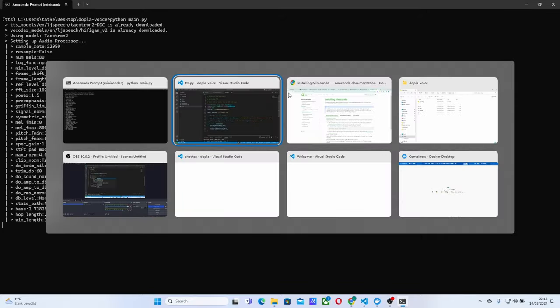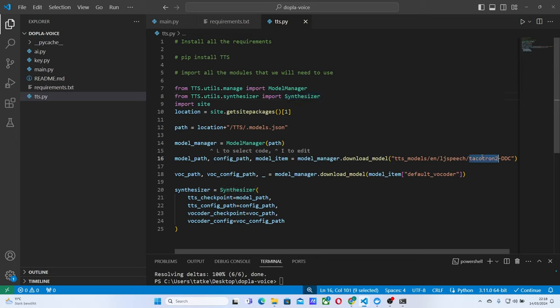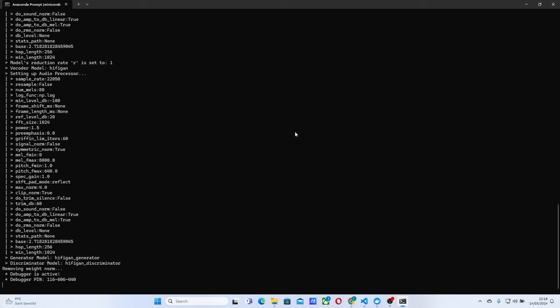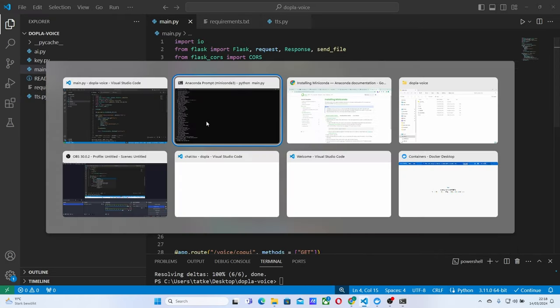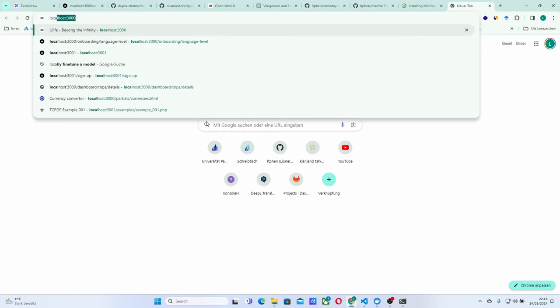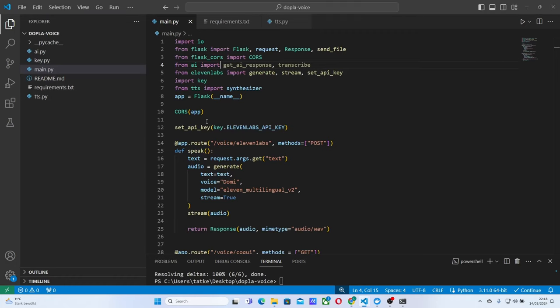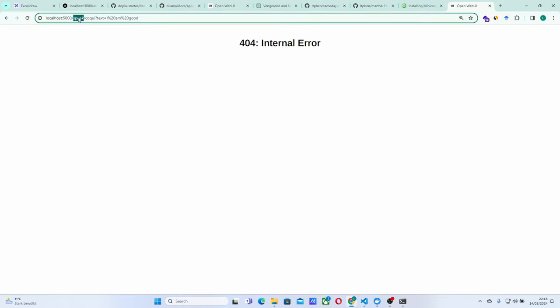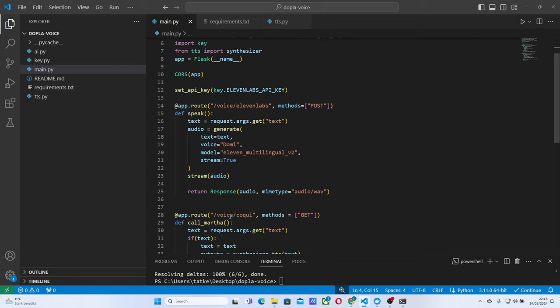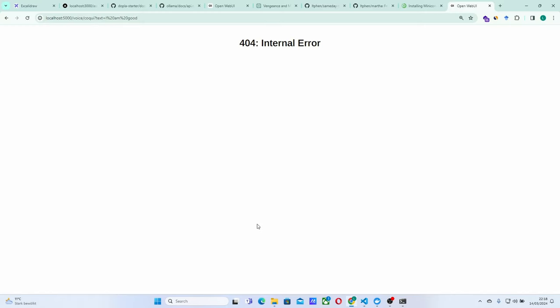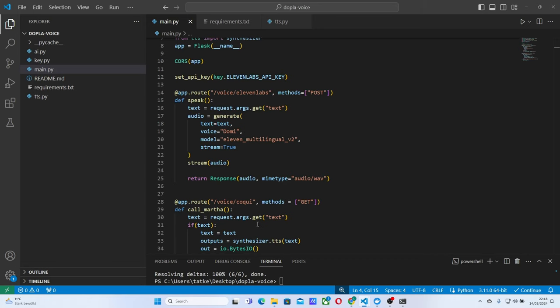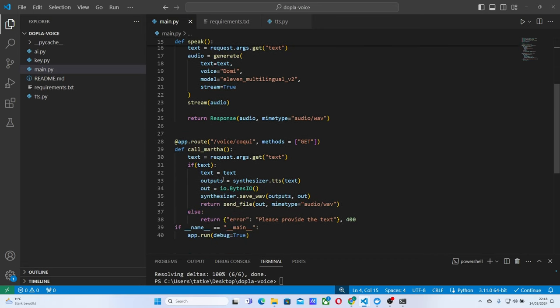So normally here we are specifying the model that we want, Tacotron. You can actually choose whatever model you want to have, whatever voice you want to have from the list of models that Coqui TTS provides. But in our case, we want this one. Okay, so now let's test our model, right? We just come here and we do localhost 5000. Speak. Yeah, let's try this one. Okay, I think it's voice slash cookie, right? And then text, right? Okay, so this should be okay.